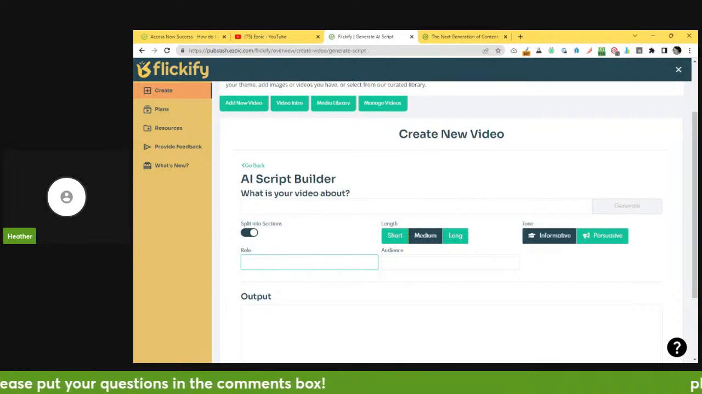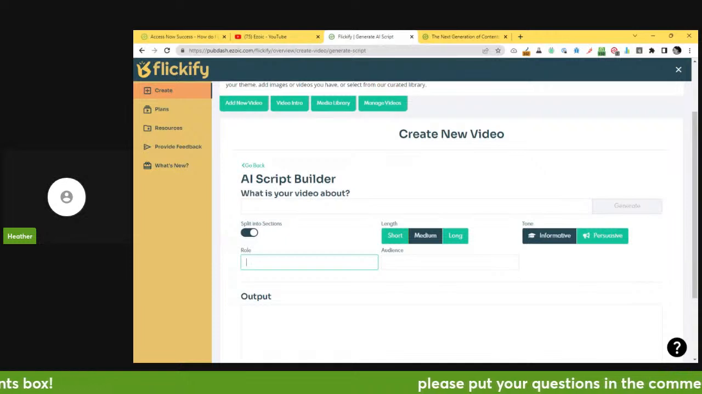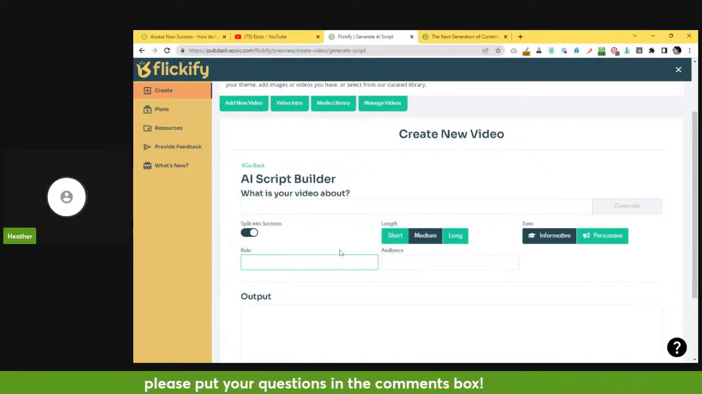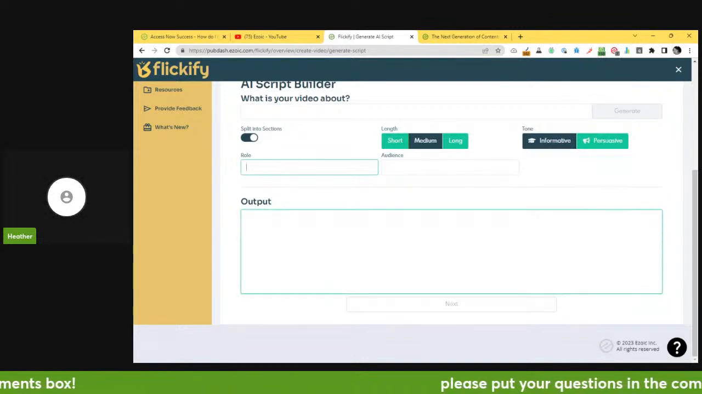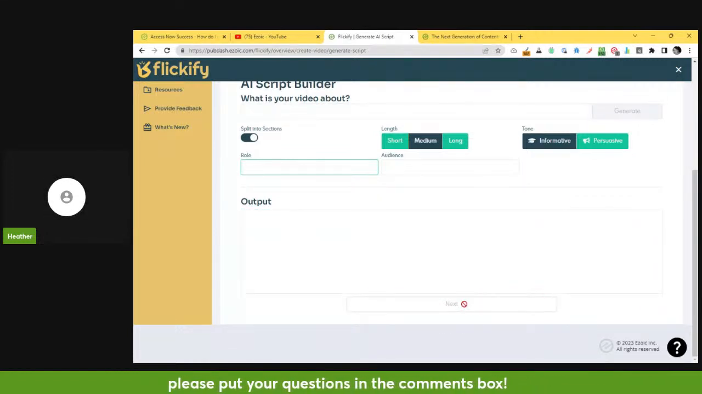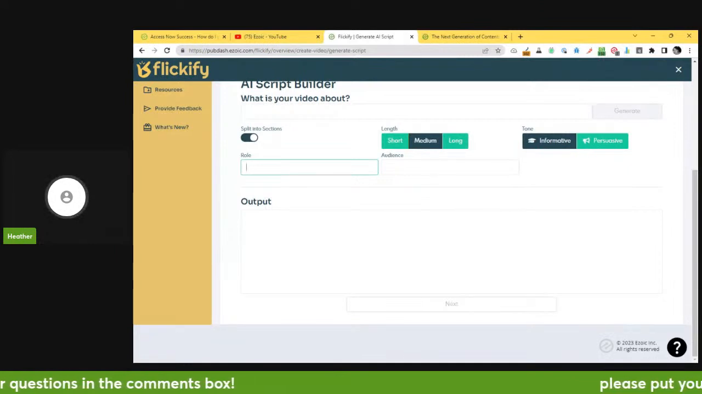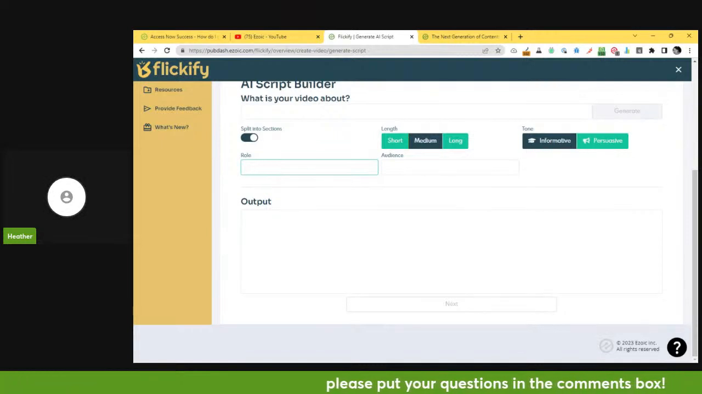If you aren't sure about this role, and I wasn't sure when I was creating my first video, you can just leave it out. It won't impact the video creation process at all. And then once you've got this set up, you just click generate. It will put the output here. So that's the script. You can then choose to edit that if you would like, or click next. And it will then take you to the normal Flickrfy editing process where you can choose themes, the voice that you want, the music that you want, add in images and customize it the way you want to.